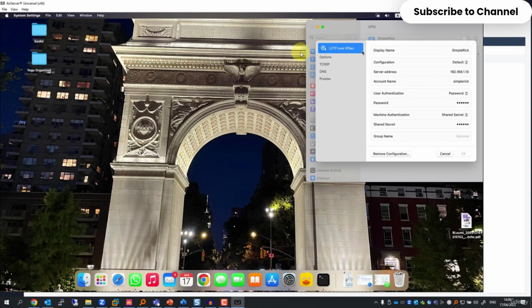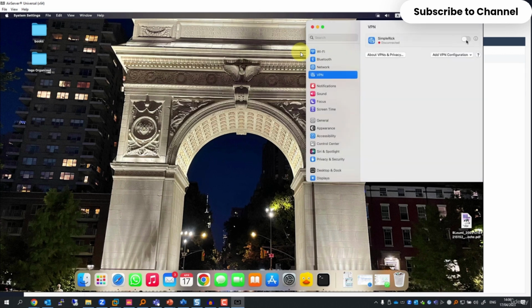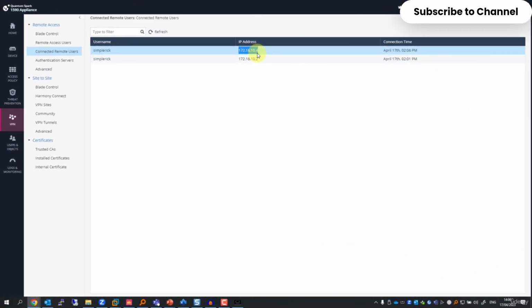This is another laptop that I have, and I've set up SimpleRick to set up a VPN connection. I've added the gateway's IP address, my username. And now all I need to do is to enable VPN. And you can see I'm connected. And here's my remote connection.